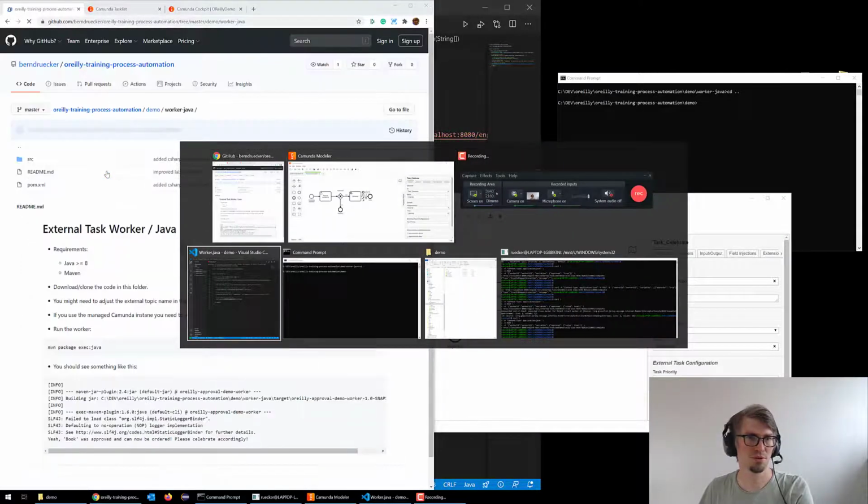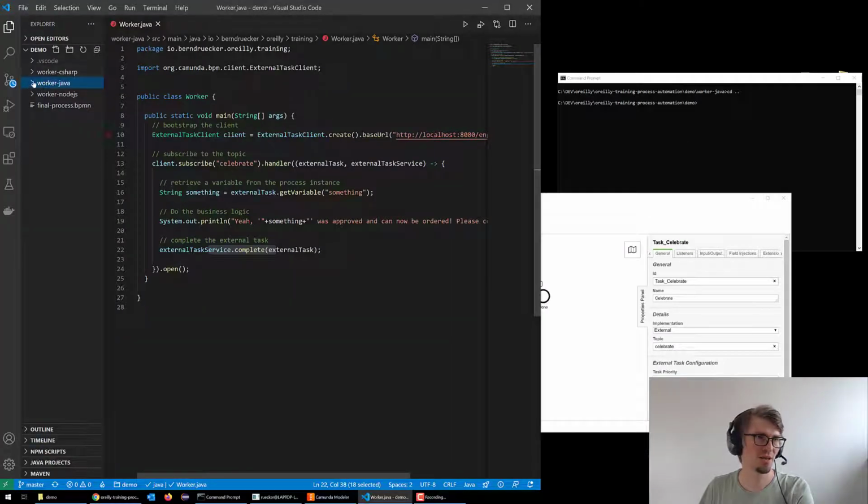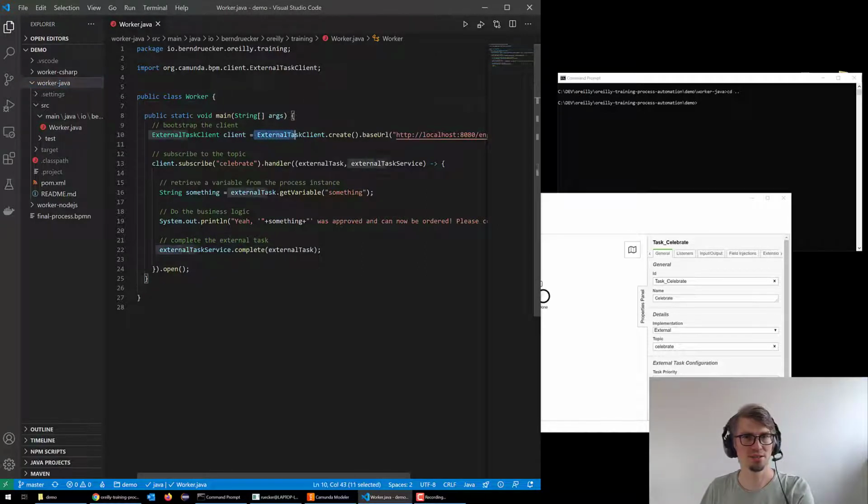If we go to the Java option, you can see there's a worker Java file where you basically connect to the workflow engine and give it the URL. If you use the managed version in the intranet, you might have to adjust the URL here. You subscribe to a certain topic name, in this case, celebrate. If you have a unique topic name just for you, for the lab, you need to adjust that as well, but that's it. Then you can read data from every task, do the business logic, and complete the task.